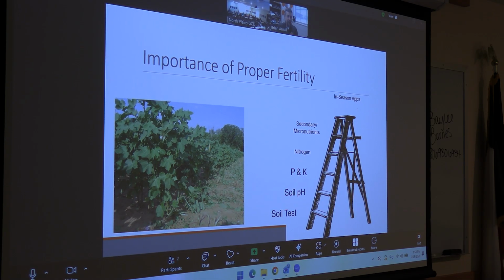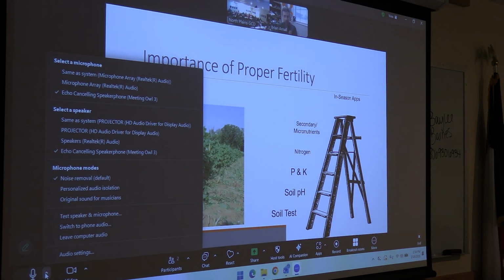Show of hands, who's seen me do the ladder before? I think there's a couple guys in the back who might have seen this ladder before, but this is one where soil test is premium. Where's nitrogen on the ladder? It's near the top. We've got to be thinking P and K and soil pH.